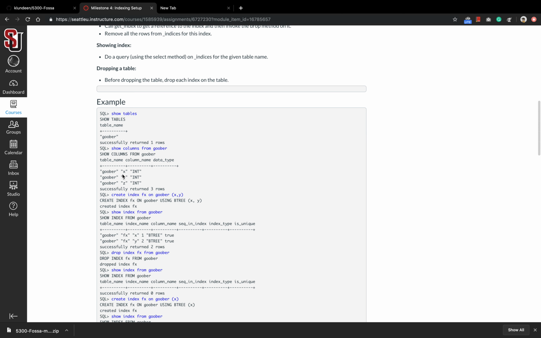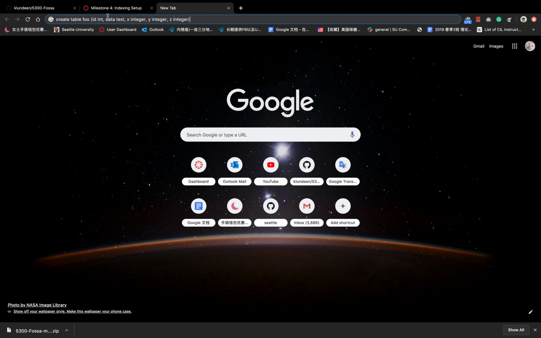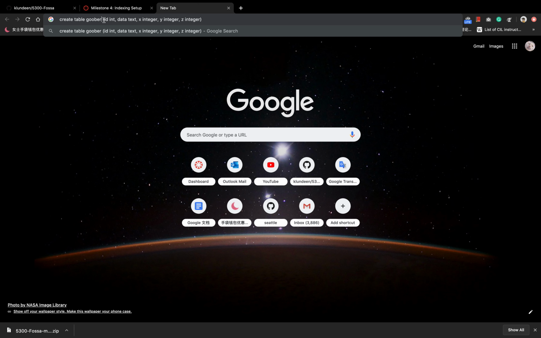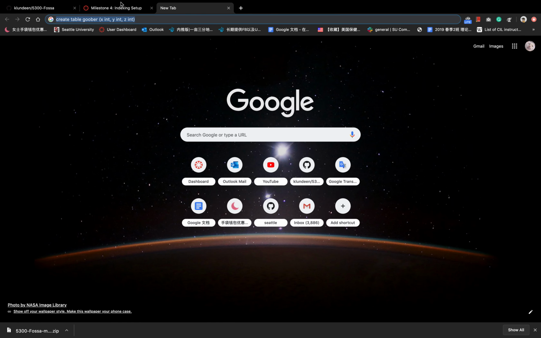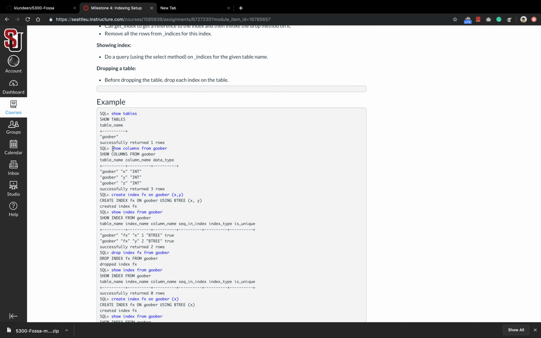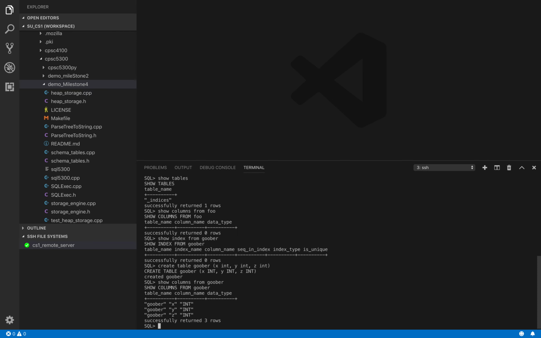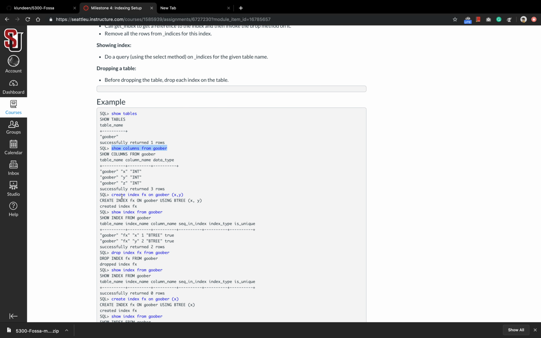As you can see over here, it has X, Y, Z, both int. Goober X, Y, Z. Alright, so let's make it all int. I suppose that's all we need. Let's try if that worked. Yeah, it worked. Okay, so let's start it and show the columns from Goober. Everything is like our expectation.